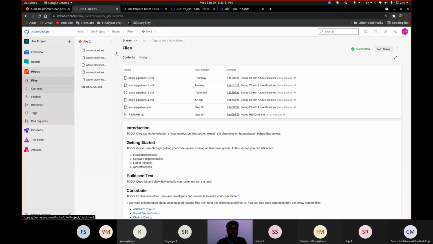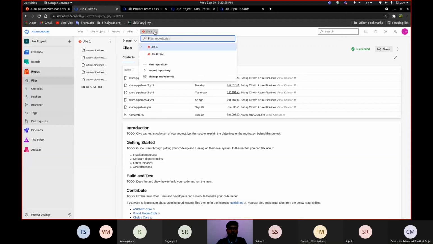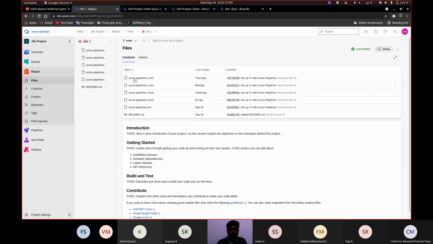Azure Repos is where we can integrate with the GitHub repository. By clicking on this down arrow, we can manage those repositories, like creating a new sub repository or importing any new repository like that. Here we can manage it, and here we have an Agile repository.